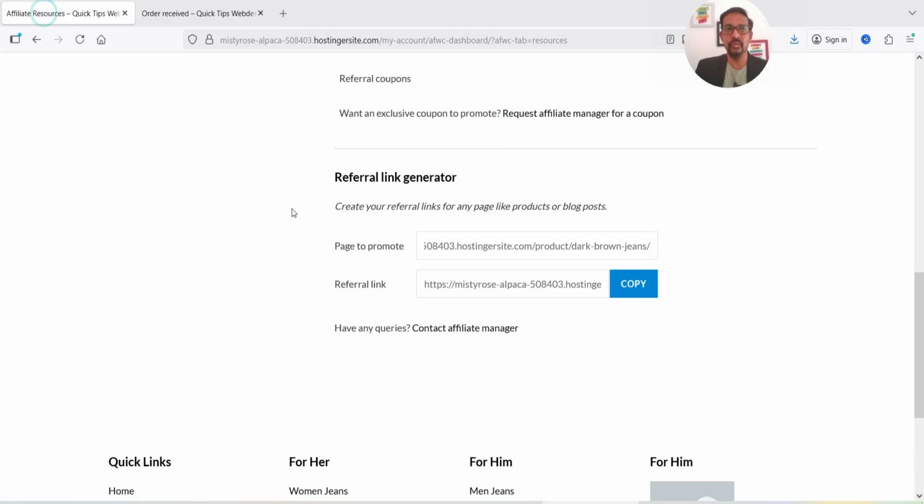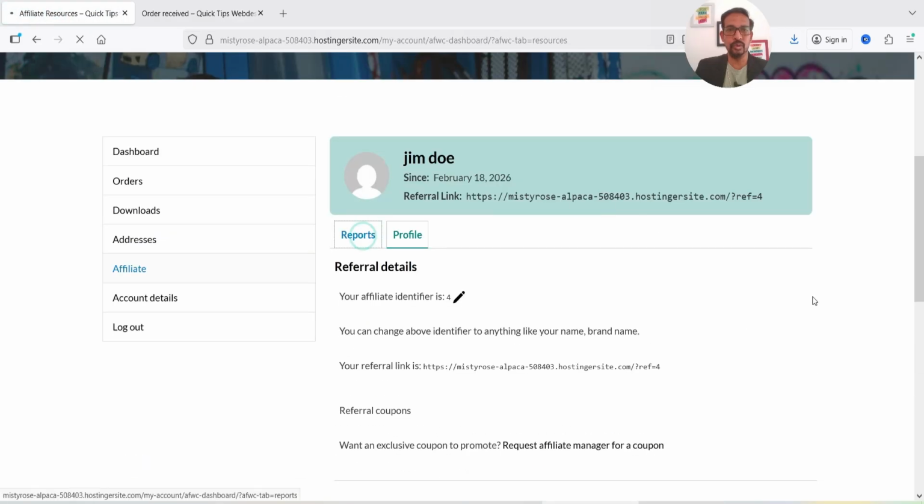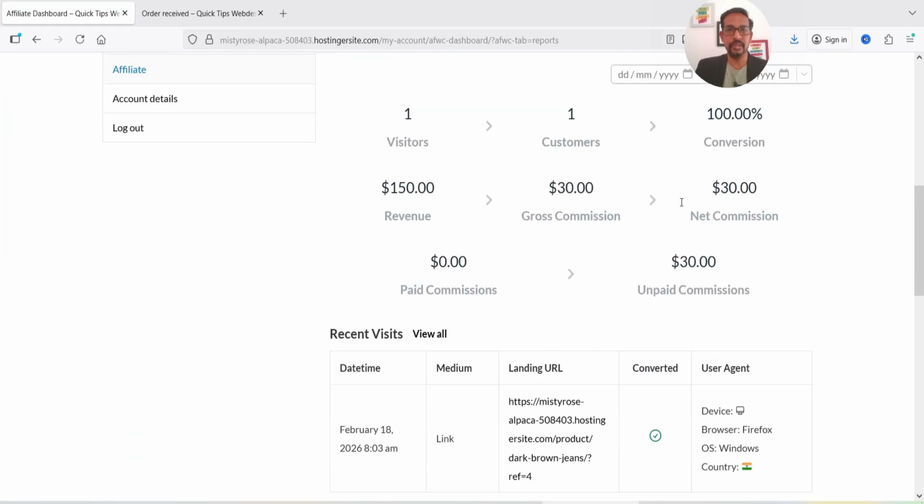Let's go back to affiliate dashboard for the user, and let's go to reports, and you will see that there is one visitor, one customer, 100% conversion. $150 is the price of the product that is purchased, that is the revenue, and the $30 is the commission that I'm going to get, that is the 20% of $150.